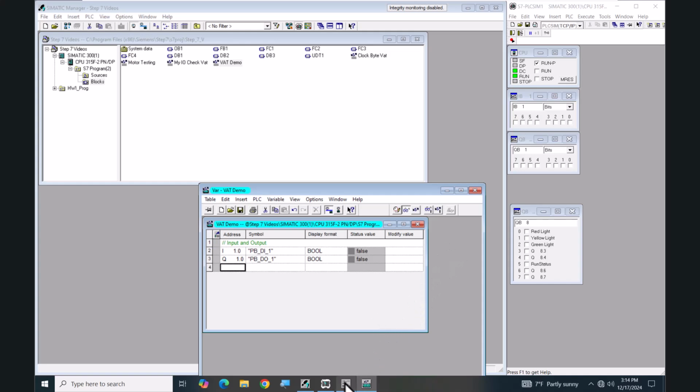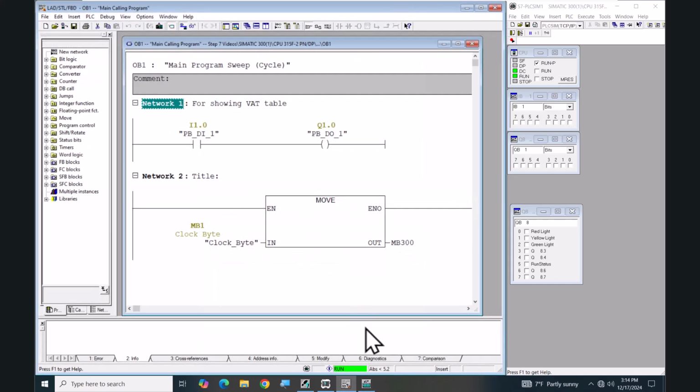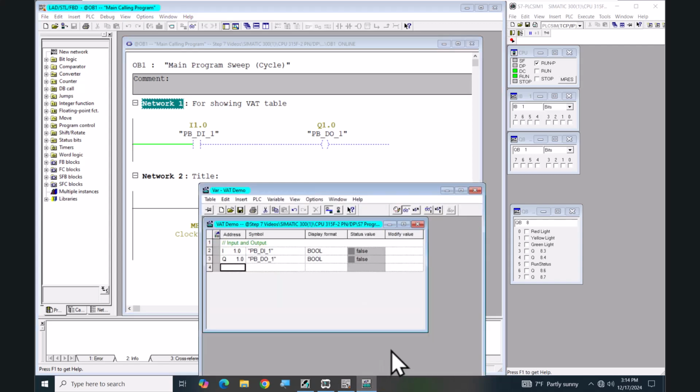I will bring my ladder editor into the foreground. Put my glasses on to start monitoring. Bring the VAT table forward. And now I will toggle the input. So you can see the status update inside the VAT table. I will stop monitoring in the VAT table.